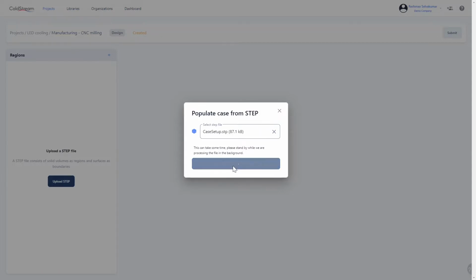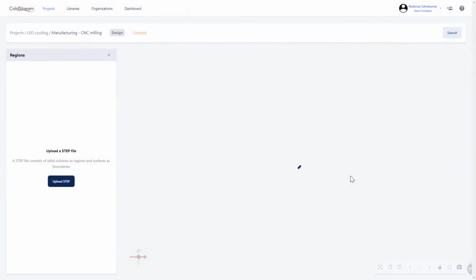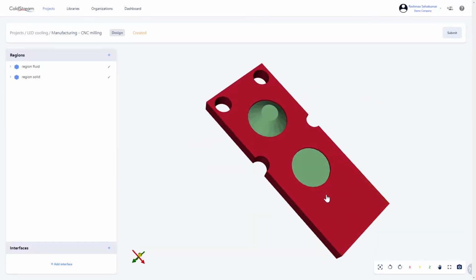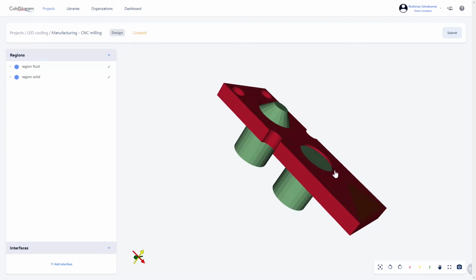We can now populate the case, and the software simply does some background checks to ensure that there are no issues with the geometry, no overlap of regions, no surface patches missing or boundaries that are not connected, etc. And then we will have the geometry on the platform. Now, as you can see here, the naming of the geometry itself is from the CAD tool. So let's set it up region by region.